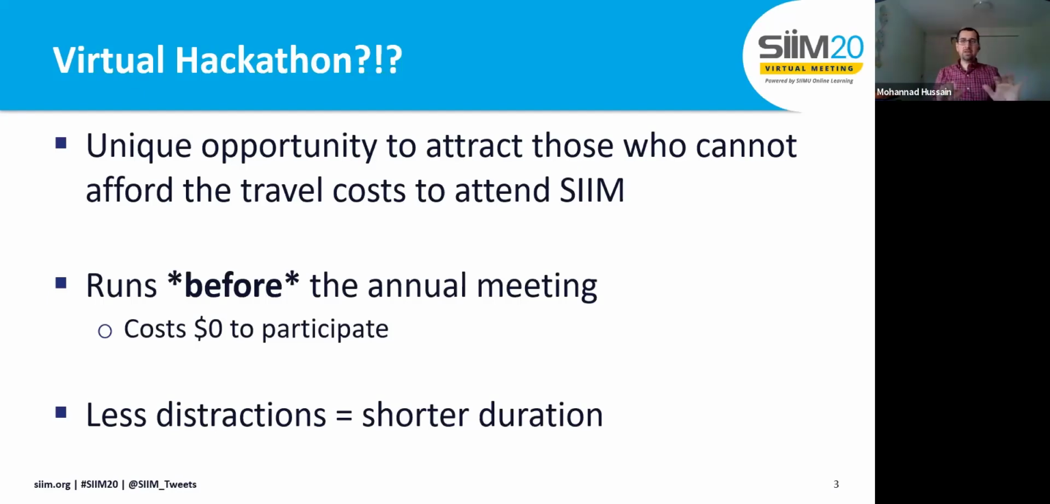The hackathon, because it's decoupled from the annual meeting this year, does not actually cost anything to participate. So you do not have to have a SIIM annual meeting registration to participate in the hackathon. The only thing you need to do is just attend the calls that we're going to be announcing, and of course have an API key, and then the rest of it is completely free.